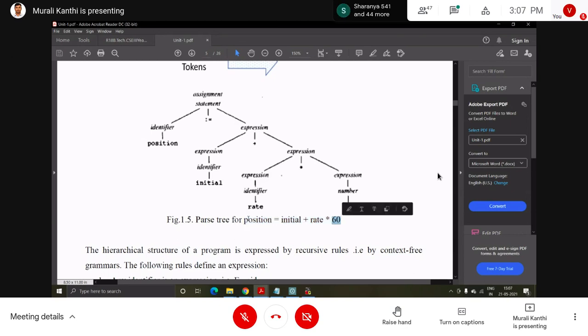Okay, so here position equal to initial plus rate into 60. So this is a statement. Here which one is to be performed? Initial plus rate is to be performed first, or rate into 60 is to be performed first? Okay, that is a confusion. And which data type each one has, checking the data type is also done by semantic analysis. So that is called type checking.